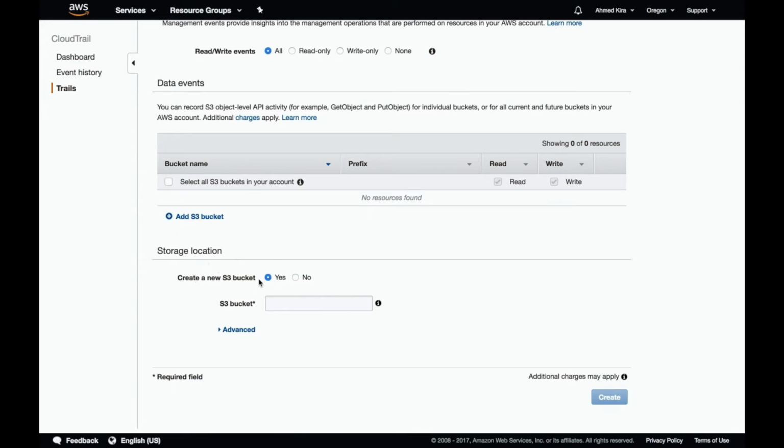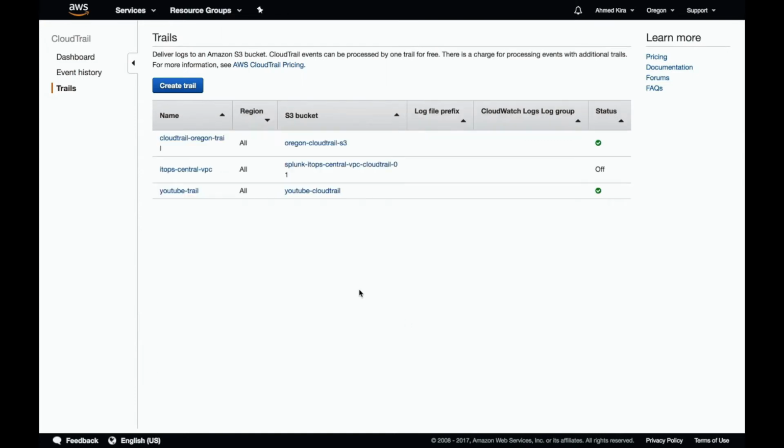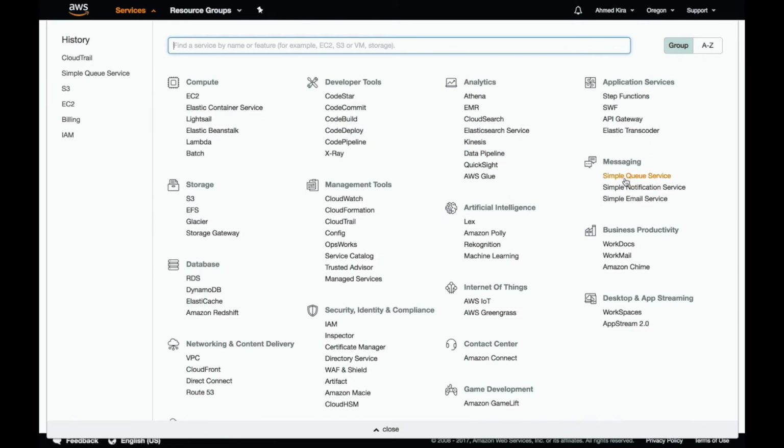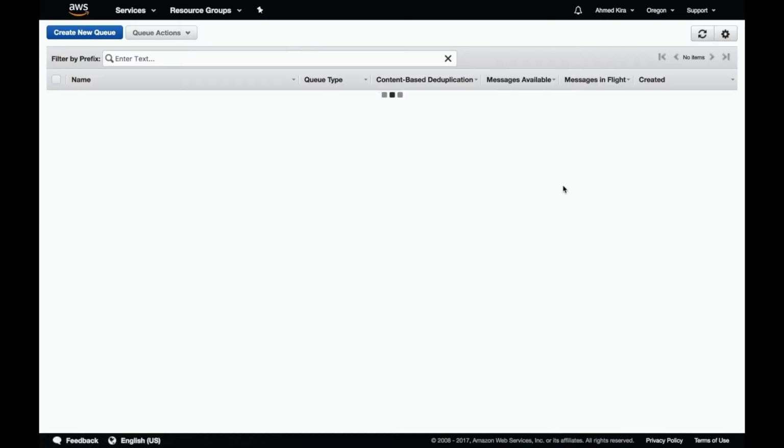But down here, create a new S3 bucket, and we're going to call this YouTube-Cloudtrail. And let's see, this was created earlier and deleted, but let's see if it takes it. Create. And at this point, it's created the S3 bucket, and it's pointing all of the data into there. Now, we need to go and make an update here to our SQS queue so that we can do the next step.